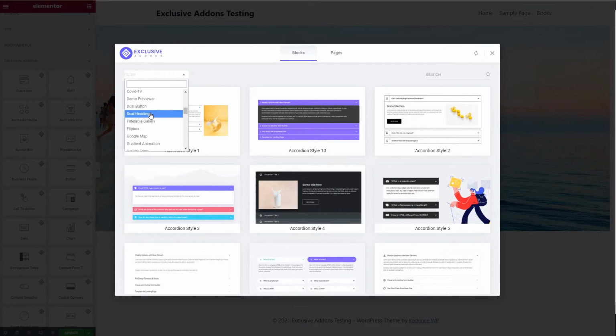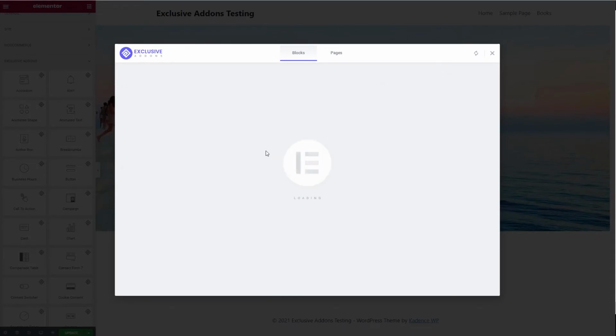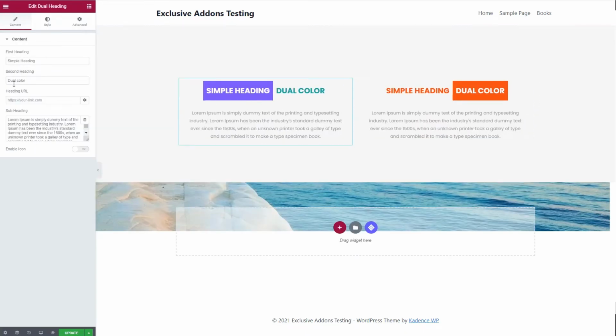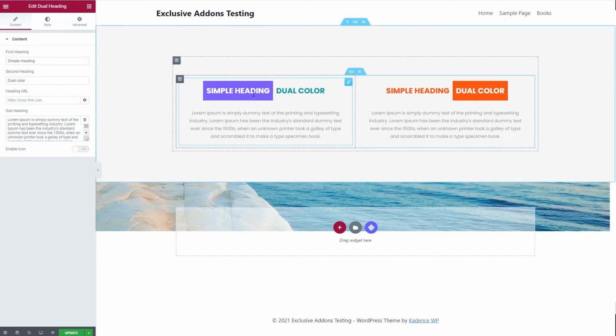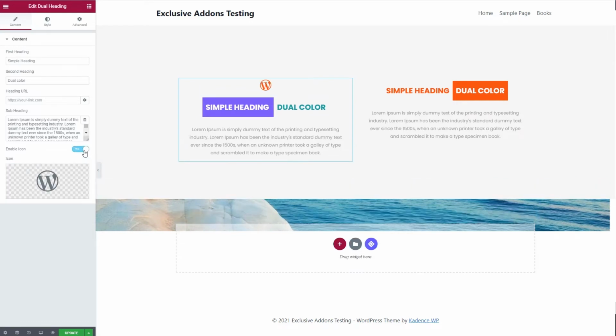Let's start with dual heading and insert this one. So that was the strategic part. I'm using their pre-designed examples. You have 2 content areas. You have the option to make this part a link, and then a quote-unquote subheading, which is just kind of text. You do have the option for an icon, which is a little different than some of the other dual heading widgets I've looked at.